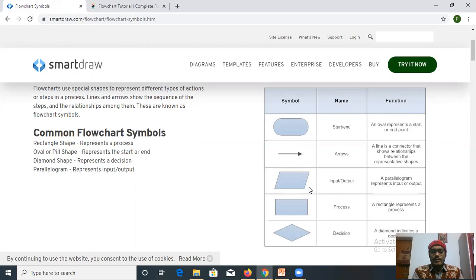Whenever you have to input some number in your program, or whenever you want to print some statement or some output in your program, you have to use this symbol. This rectangular symbol is known as the process symbol. A rectangle represents a process. Suppose you want to add two numbers, you have to represent that process in this symbol.